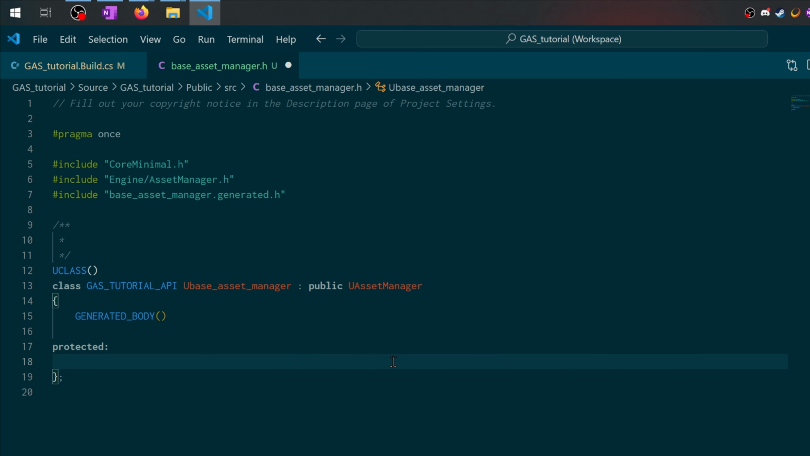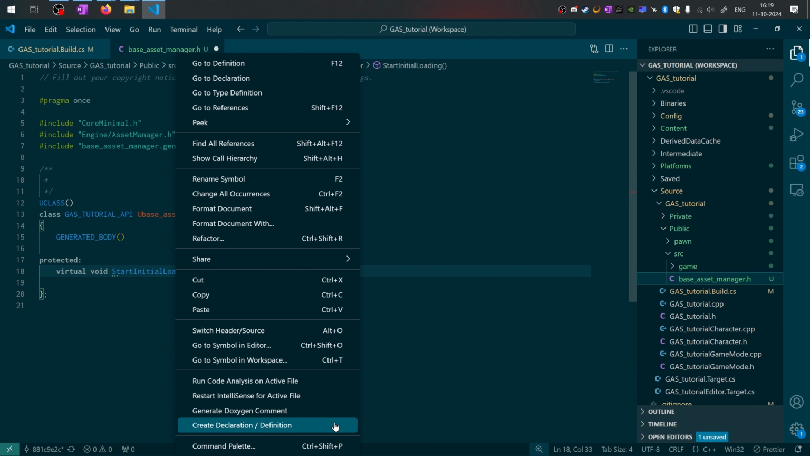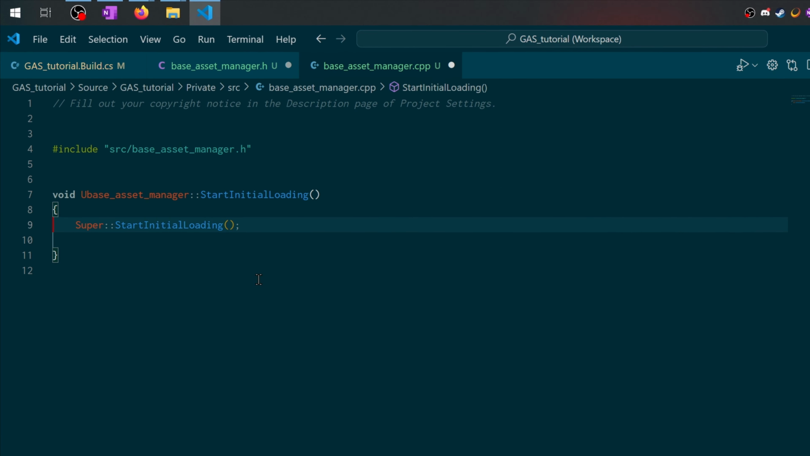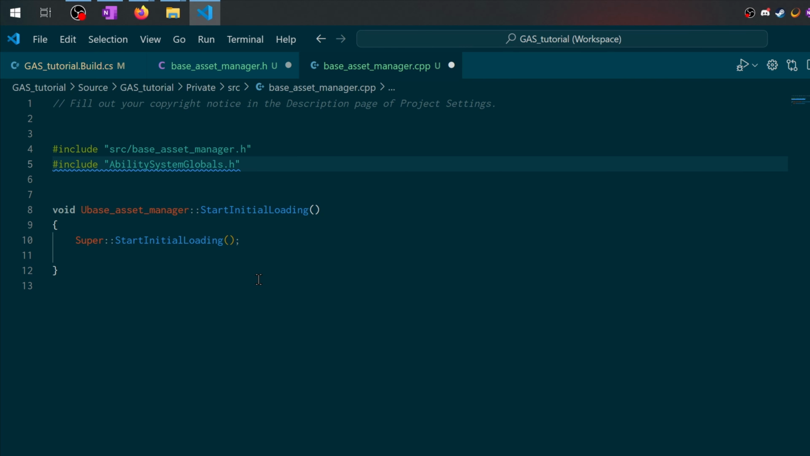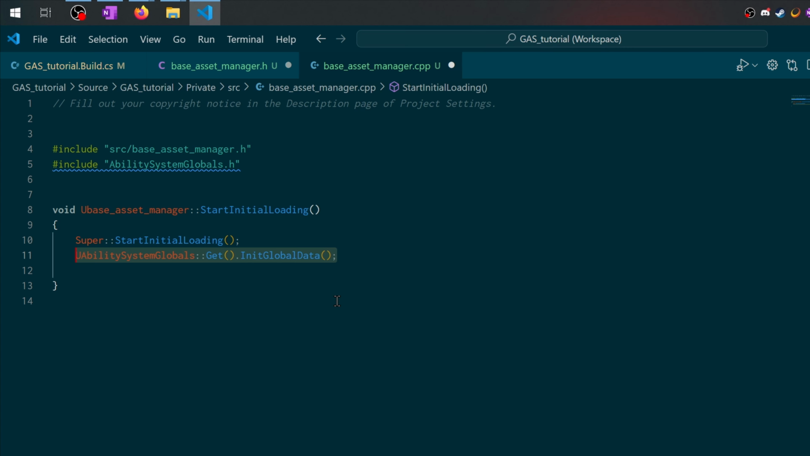So under the protected access specifier, go ahead and override this method, StartInitialLoading. Right-click on the newly declared function name and click on Create Declaration or Definition, which will create the definition in the relevant C++ file. Within this function definition, I'll first call the superclass's method and then include the AbilitySystemGlobals header file. Don't worry about any squiggles or warnings. And now within this function, it is time to call this InitGlobalData method, which is part of the AbilitySystemGlobals. So go ahead and copy this method call and paste it in your StartInitialLoading method.